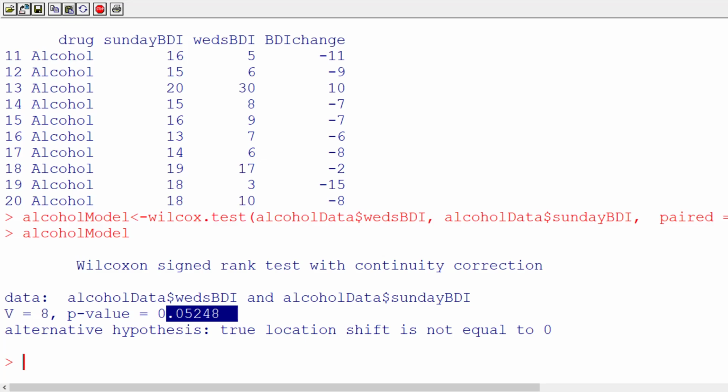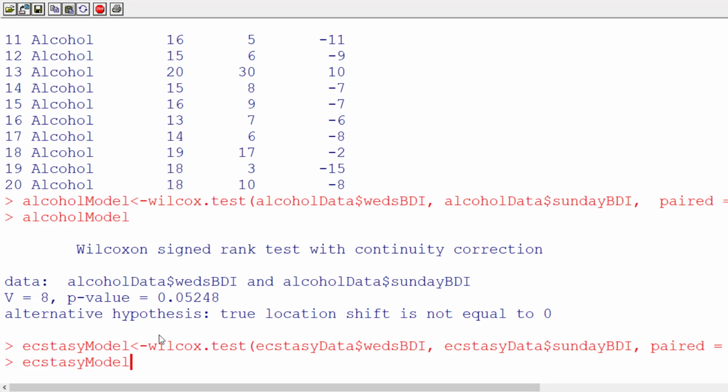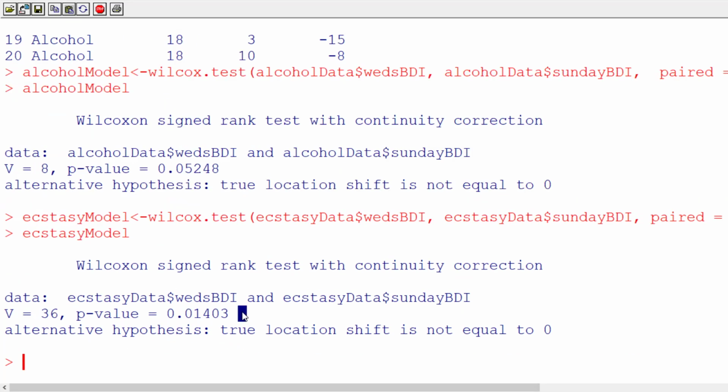Alright, I'm doing pretty much the exact same thing for the ecstasy model. That is significant. So we can say alcohol is approaching significance, or we could say, let's just be reasonable, it is significant. We're off by 0.002. And the ecstasy model is significant at 0.014. Okay, that's the end of that.